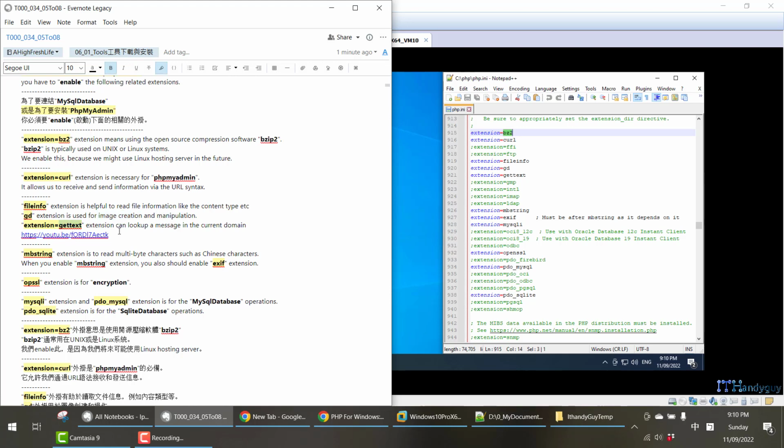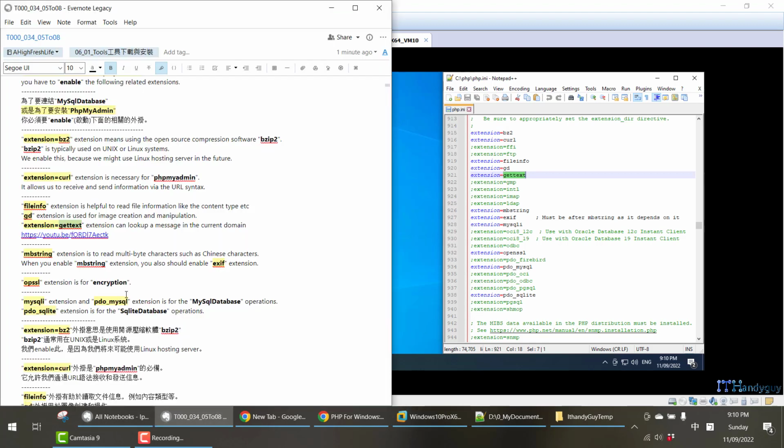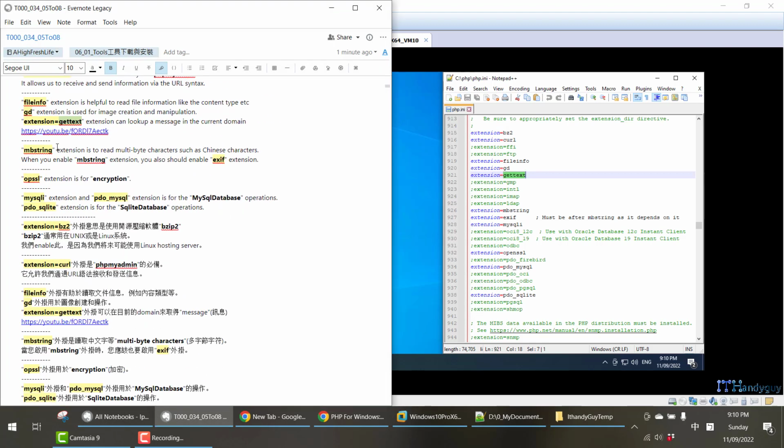And getText, getText means it can look up the message in a current domain. So that means if there's any message I receive, then I can check the message. Okay, I can check any message I want. So this is the getText. So when you enable CURL, file info, and the getText, we normally enable these three together.